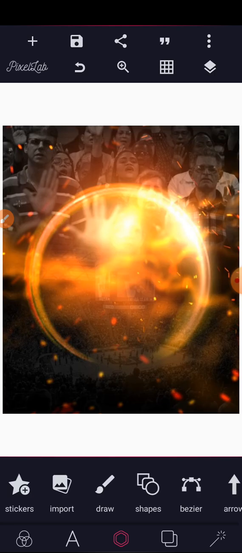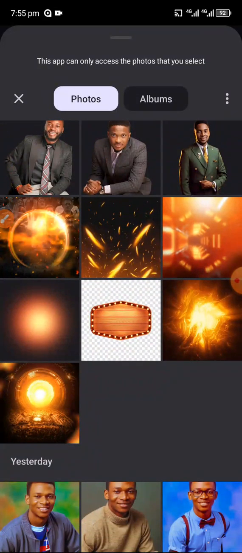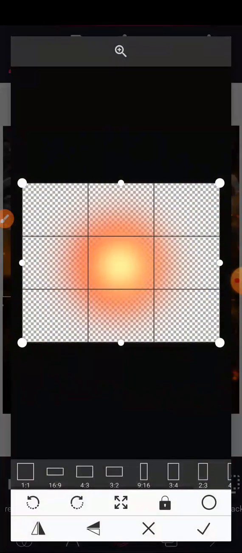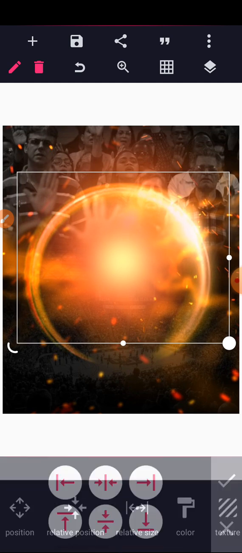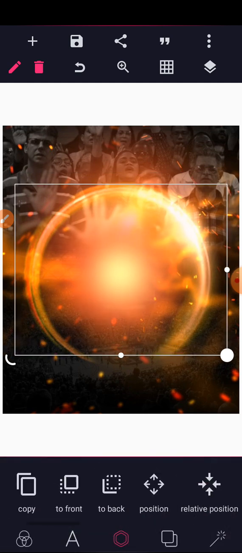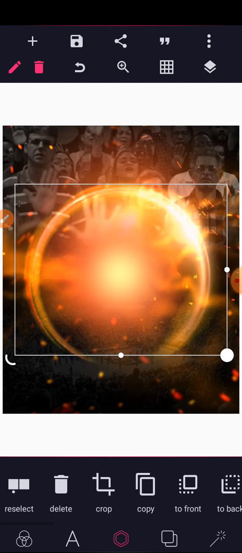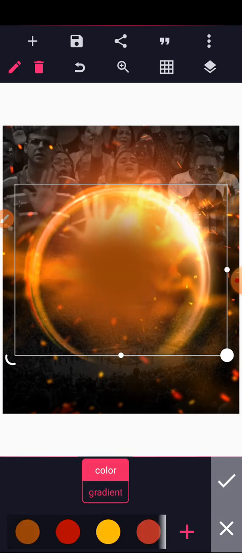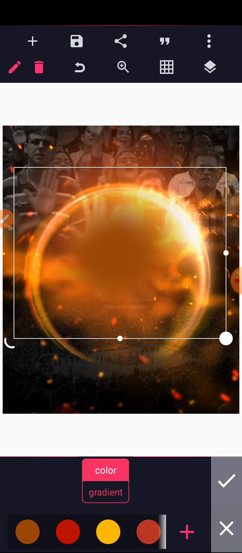Then the next thing to do is to import some shadow. So I'll go to import again. Then I'm going to import this thing you are seeing right here. This is it. As you can see, just keep it like this. Then I'll change the color. So I'll go to color, and I'll pick this color, more like a brownish kind of color.